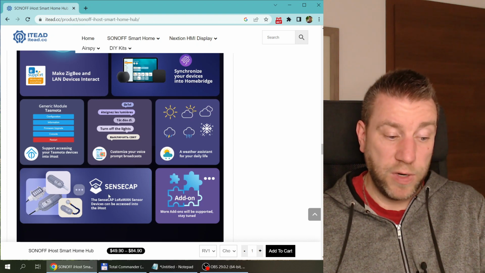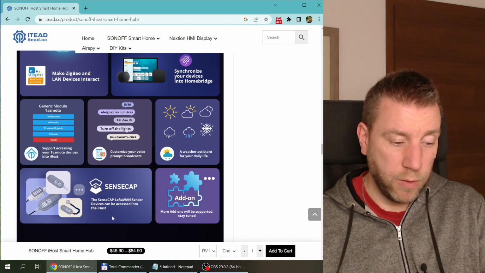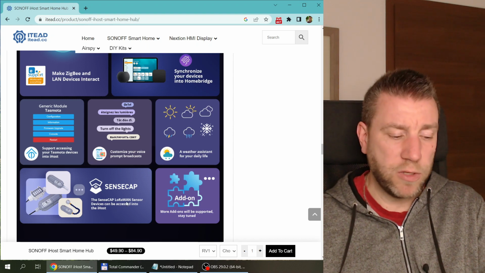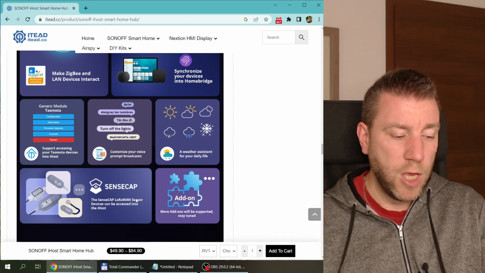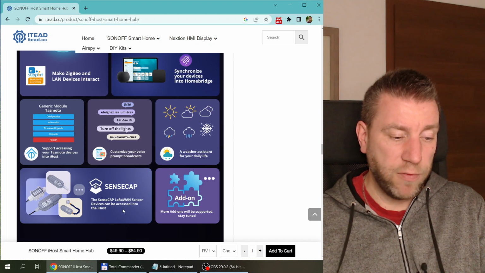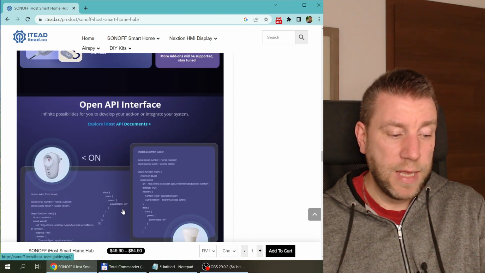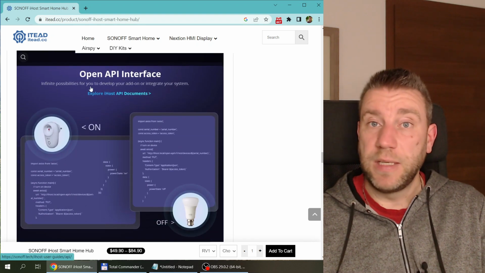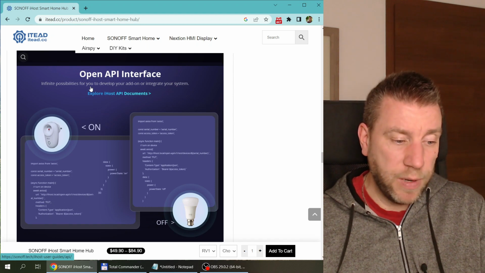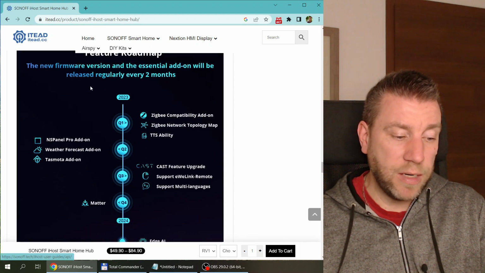For example, I'm not really sure how this LoRaWAN is going to work. Well, okay, I know how LoRaWAN is going to work, because obviously it uses the WAN network to connect LoRa devices. And the open API is something that I would definitely be interested in, but again, that's coming a little bit later.